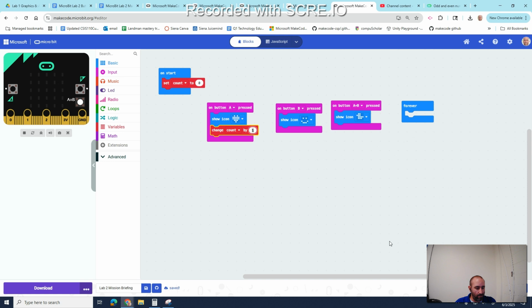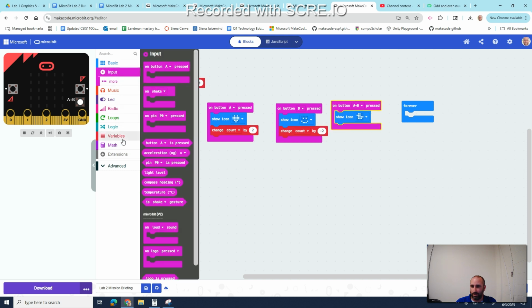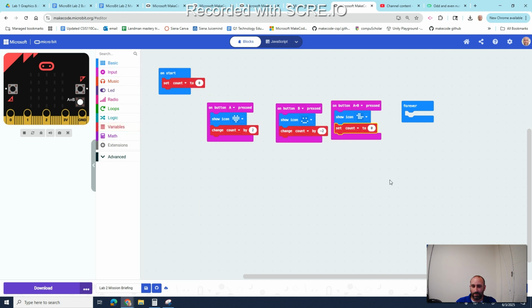So in this case, let's do by 2s. All right, I'm going to change the count by 2 every time. And then for when I push button B, I'm going to subtract 2 from the count. So it's kind of like skip counting by 2s. So when I push button A, it should be like 2, 4, 6, 8, 10, right? Every time I push button A. All right, and then when I get to button A and B, if I ever press that, I'm going to actually set my count back to 0. That will make it nice and easy for us to set our count back to 0.